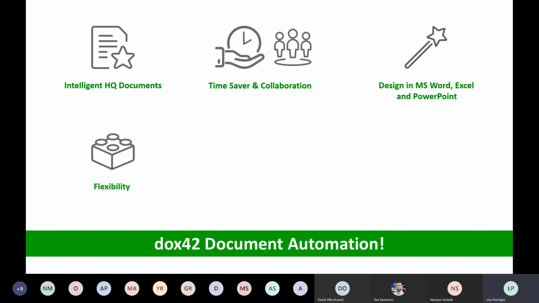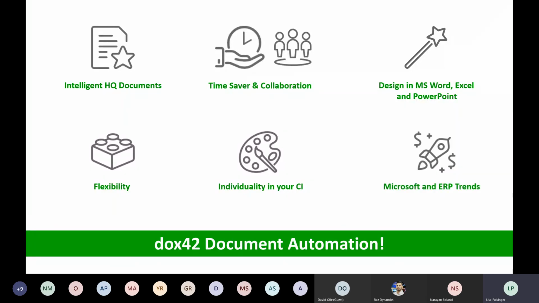You get a lot of flexibility with all the different data sources you can integrate and where you can trigger it from. Then your corporate identity is very individual, so you can always make sure to have appealing and nice looking documents in your CI, even in your emails. And then we're following the Microsoft and ERP trends. As I've mentioned in the beginning, Microsoft is following that platform approach that you can use data from FO and from CE. Companies have both. And with Docs42, you don't need a separate document generation tool for each application. You can do it with just one.